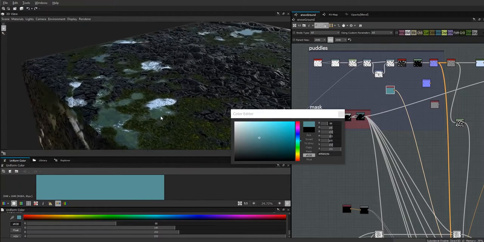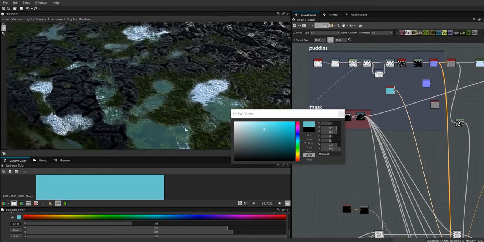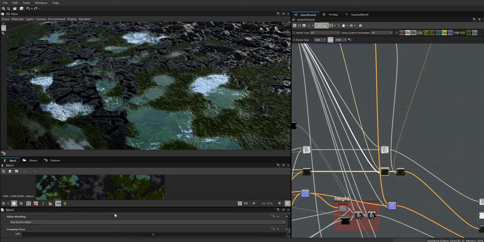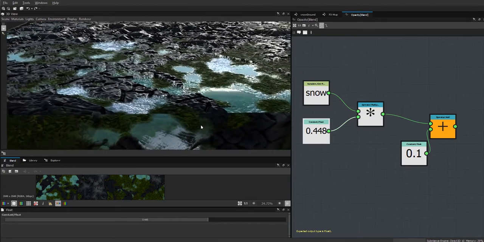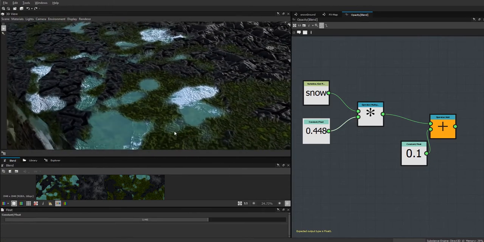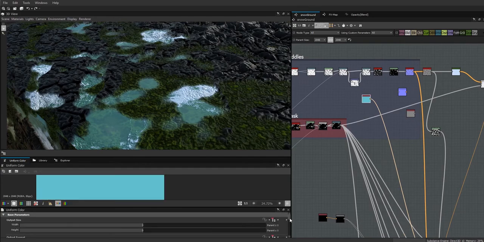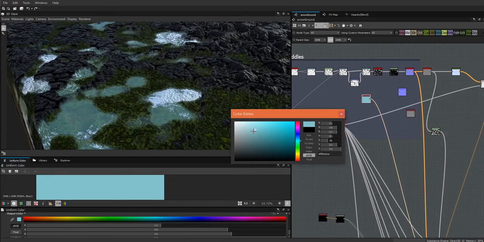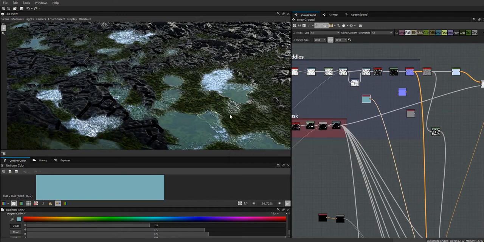Again, I'm trying to think about how this water would look if it was completely frozen over. So I'm balancing between the opacity and the color until I'm happy with it. I think I still have it set in here, yeah. All right, that's probably okay.